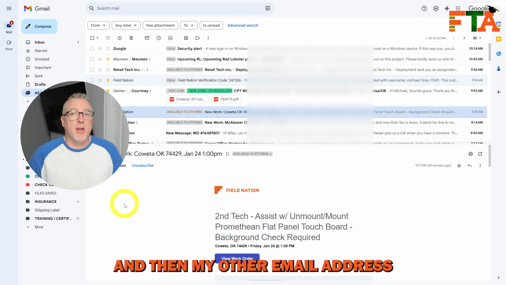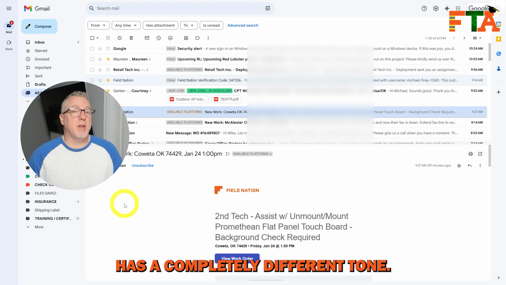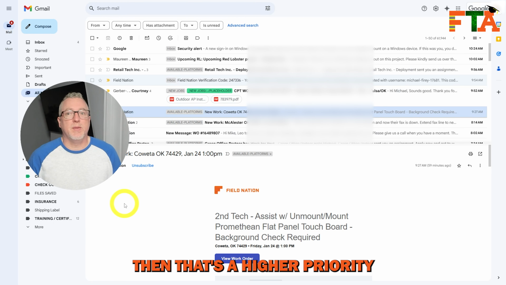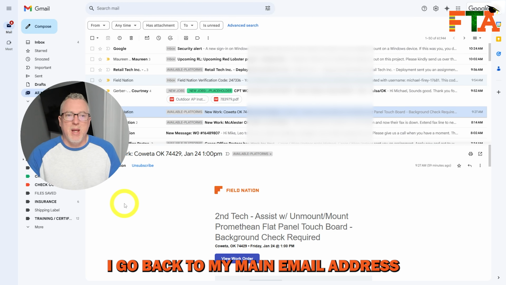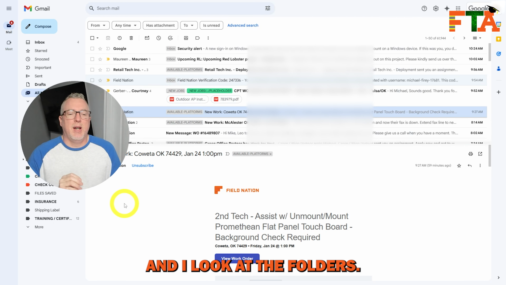And then my other email address for my direct clients has a completely different tone. And so when that one goes off, then that's a higher priority to me. I go back to my main email address and I look at the folders.